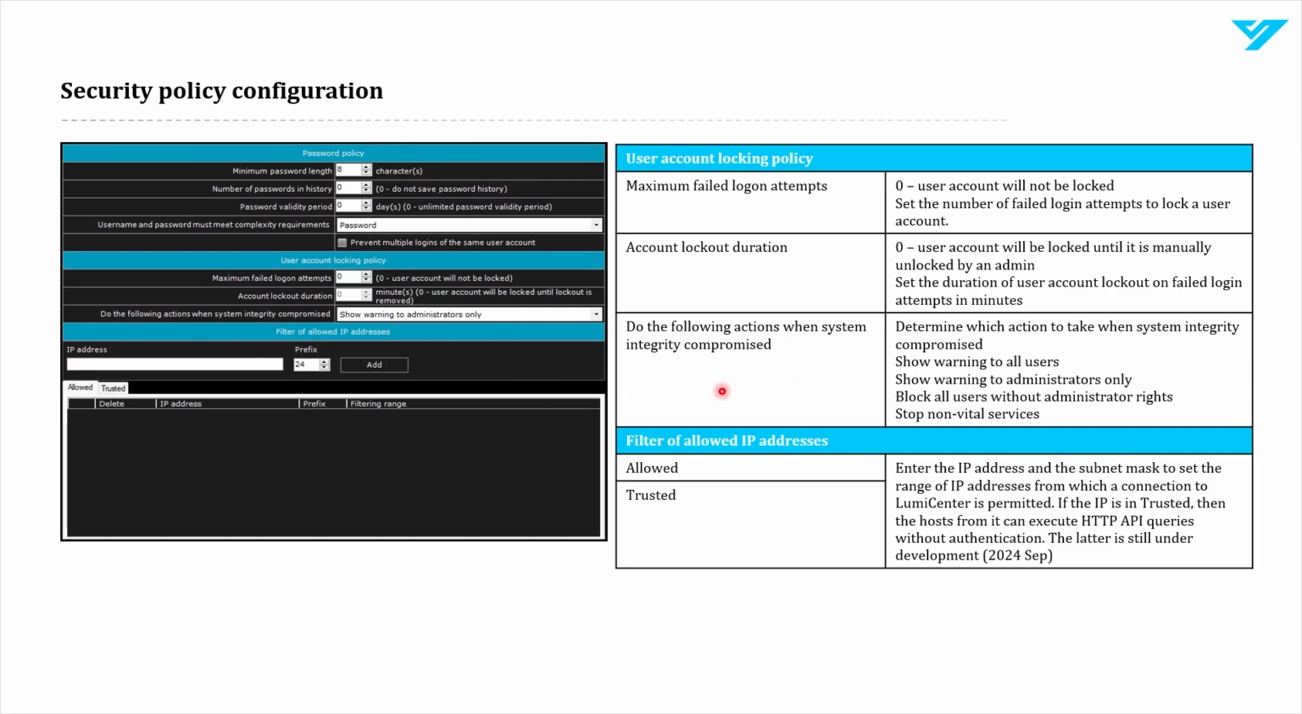Last but not least, we have the filter of allowed IP addresses. You have 2 lists here, so enter the IP address and the subnet to set the range of IP address from which a connection to LumiCenter is permitted. If the IP is entrusted, then the host from the trusted IP list can execute HTTP API queries without authentication. The latter is still under development, at least at this moment, which is September 2024.